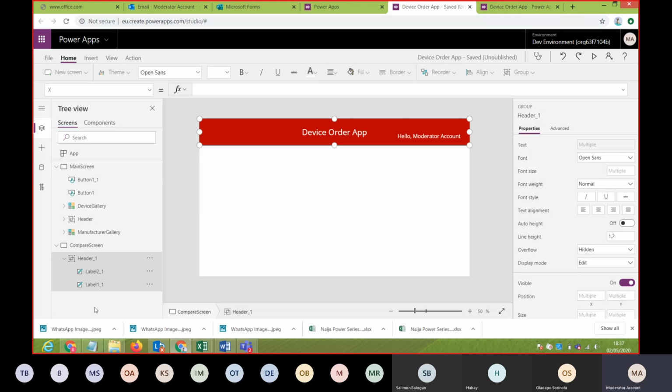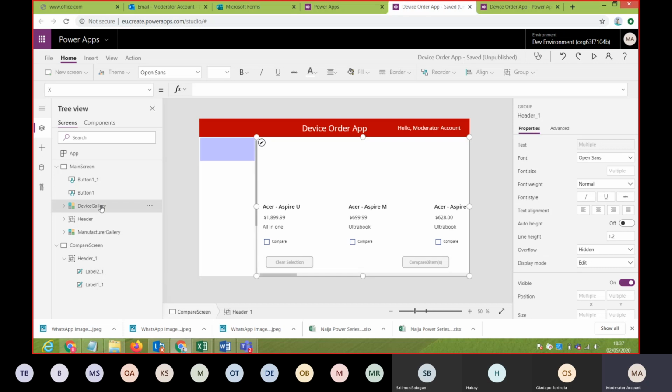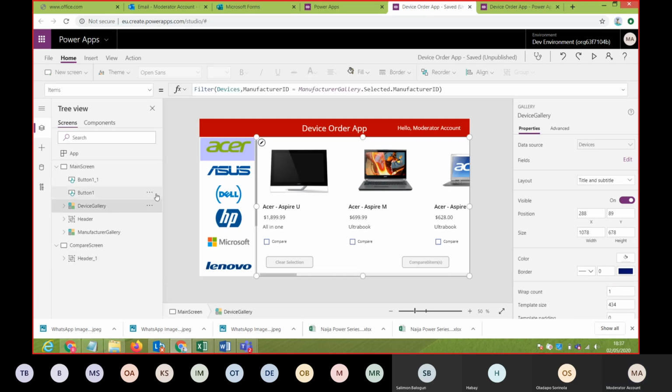Okay, so now on this compare screen, we're going to copy the gallery, this device gallery. I'm just going to copy it and paste it here.